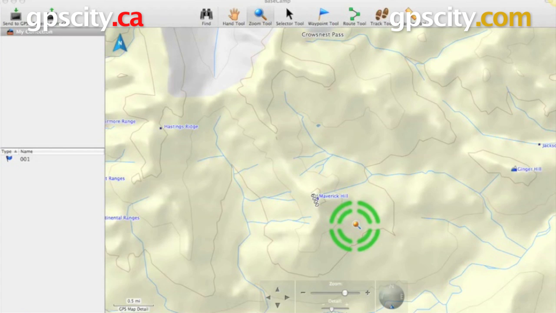Hello, Jesse here. We're going to take a look at how to manipulate the map in Garmin Basecamp. Garmin Basecamp's great because it views maps in both 2D and 3D, plus you can manage all your data collected in the field from your Garmin GPS.